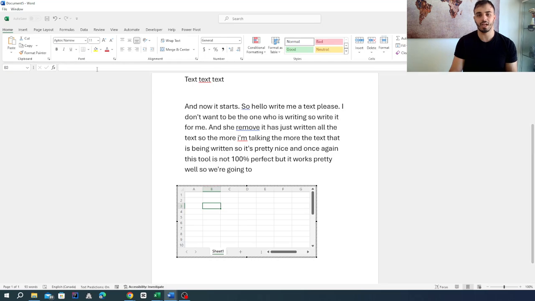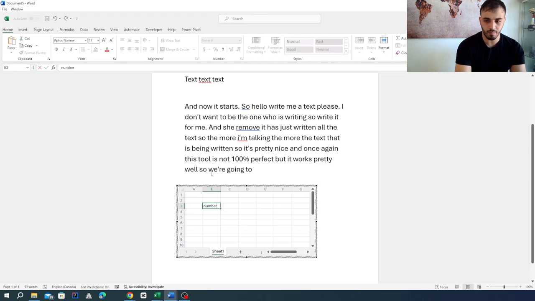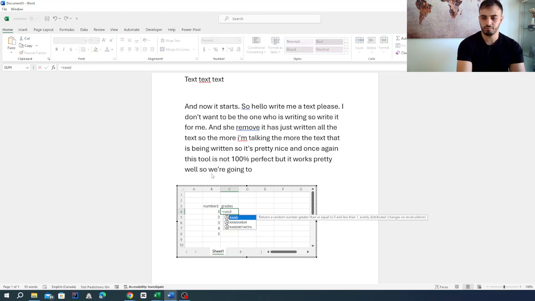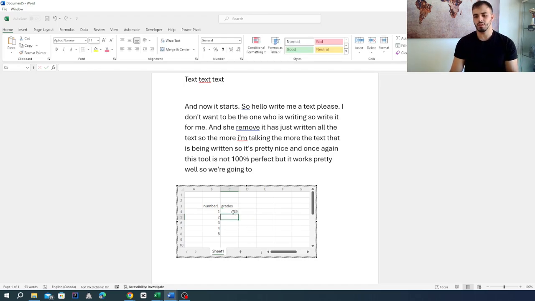So if, for example, I decide to create a little table, let's say it's gonna be numbers. Here it's gonna be 1, 2, 3, 4, 5. And here, let's say it's gonna be grades. So we'll write down grades. And here, let's say it's gonna be a random number. I'm gonna write a quick function, a random number between 30 and 50. So here, number 1 has 39, number 2 has 50.